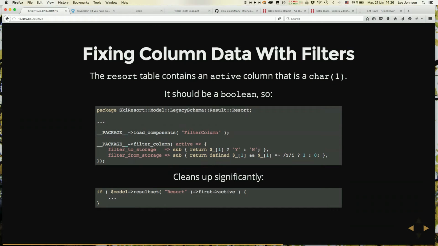And that'll only work on the row, not on the result set as well. That's correct. Yeah.